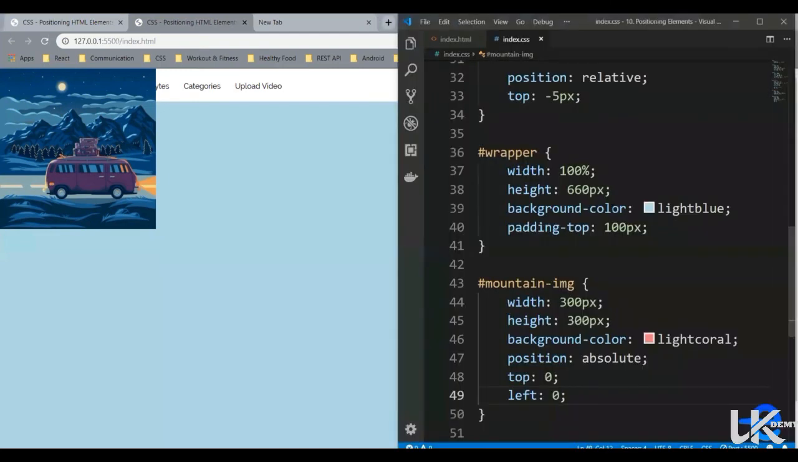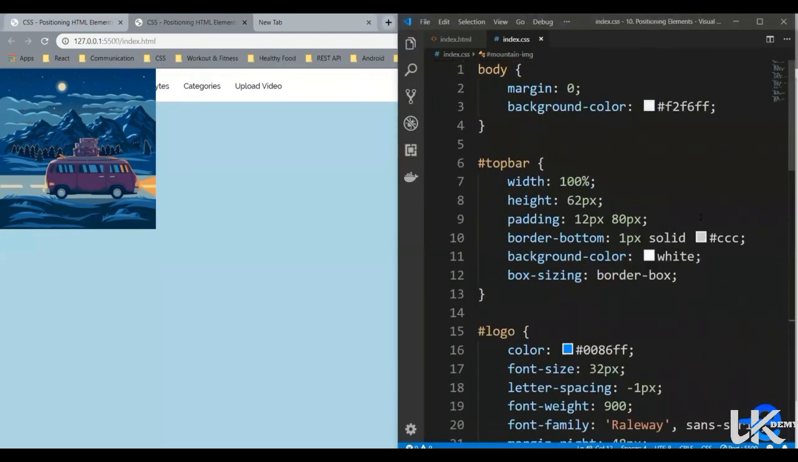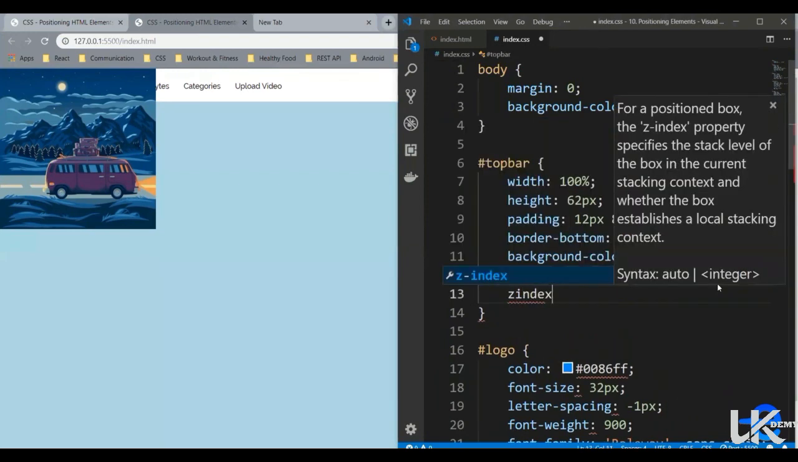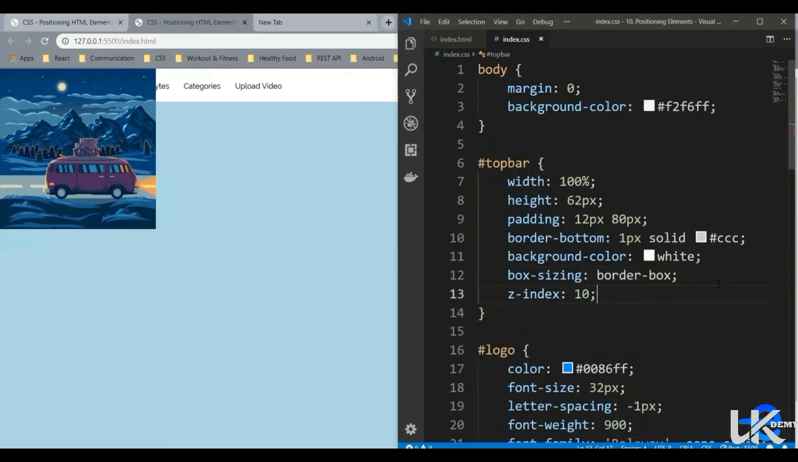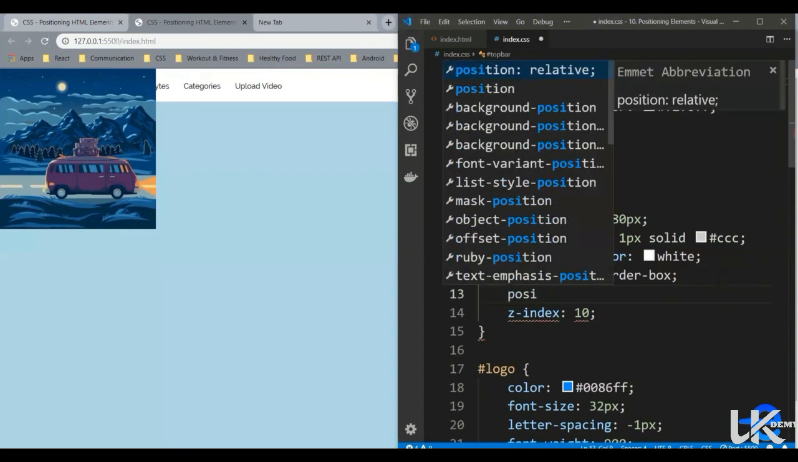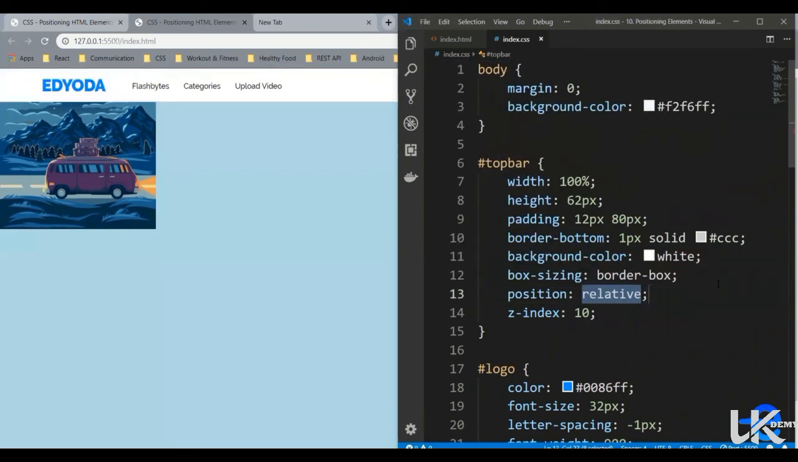So let's bring up our code editor. So this is our top bar. Let's say z-index 10. Let's save it, and nothing changes because z-index works on position values other than static. So let's change that. Let's say position relative. And now as you can see, our image is below the top bar.